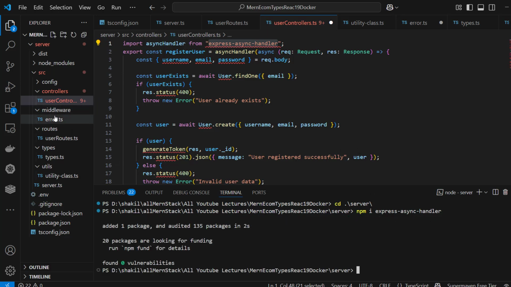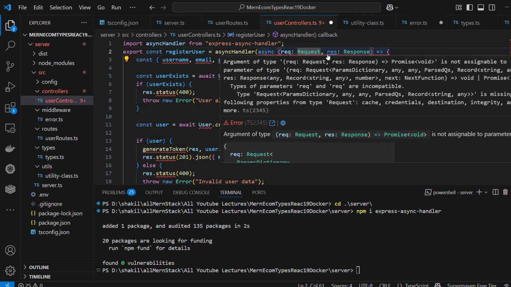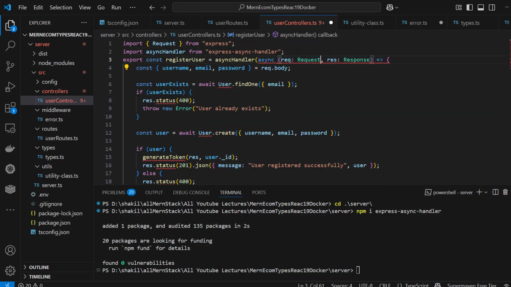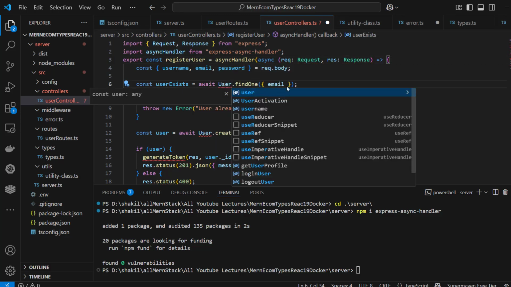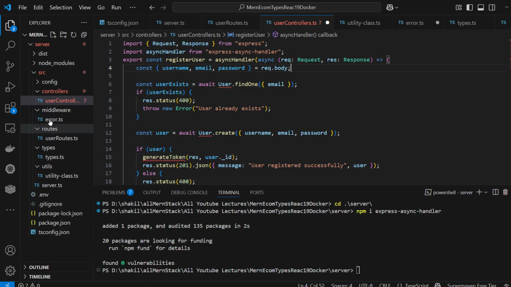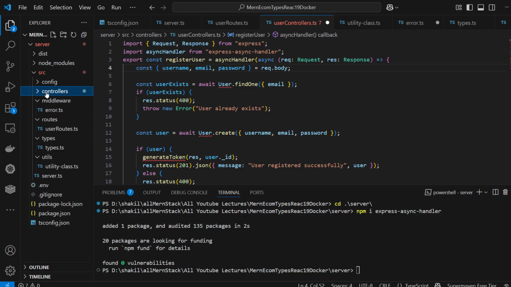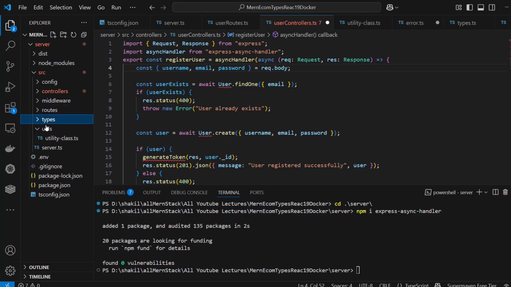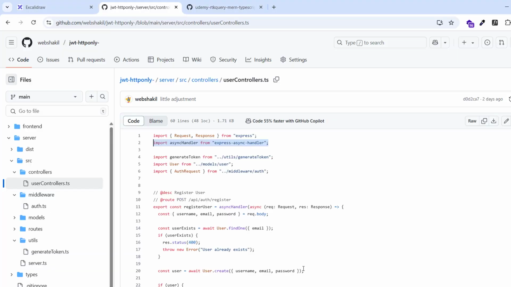So we have the error handling, even though I am using async handler and I think it's the types. I am taking request from express, response from express. We need user. What's the database name? Oh, you have not the model. We have not created the model. Okay, so there is the model over here, so we need to create the model. No worries, we have the code over here.